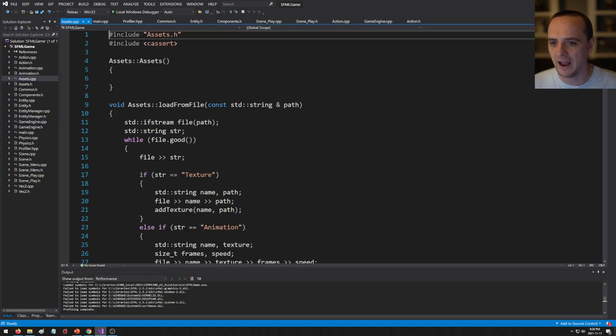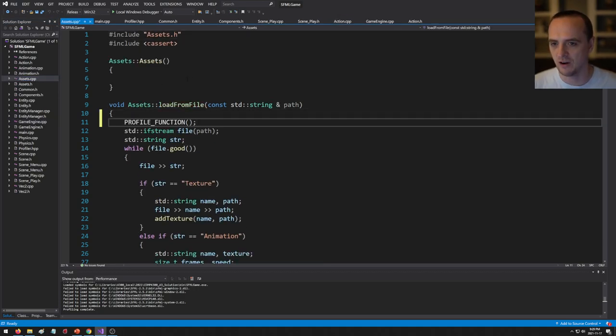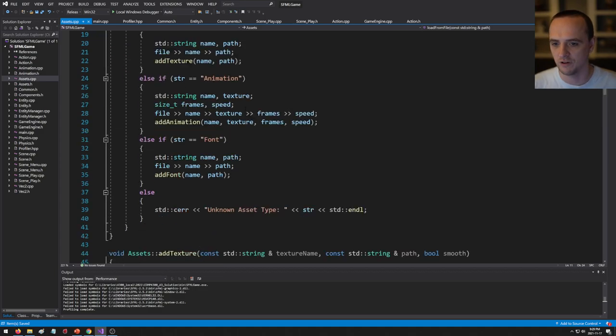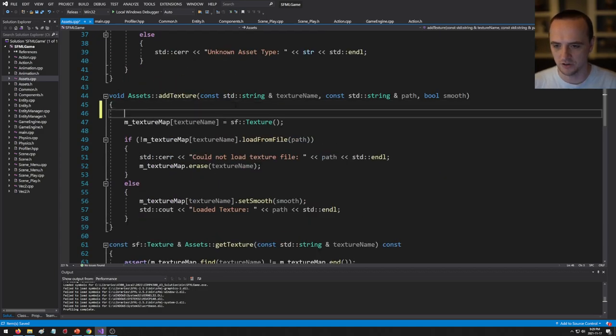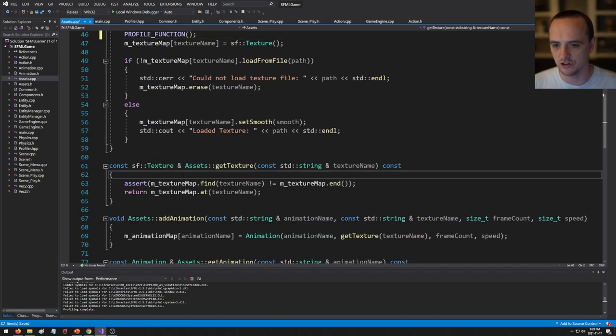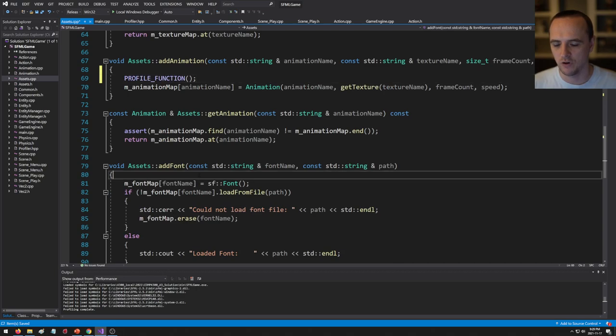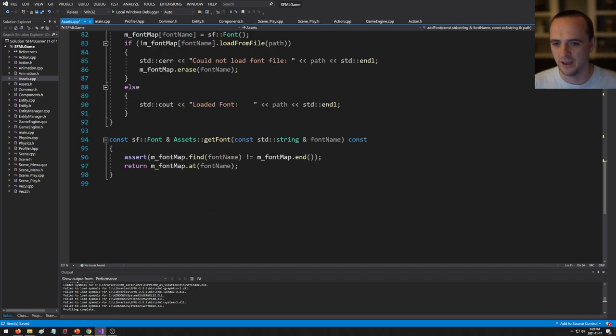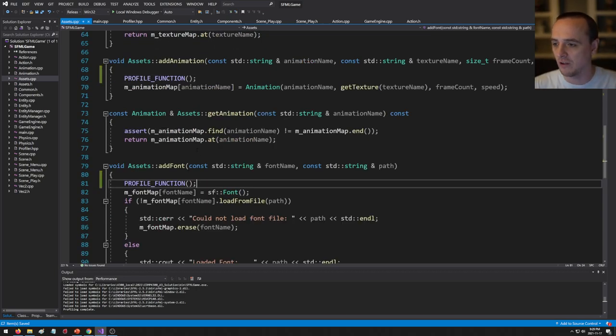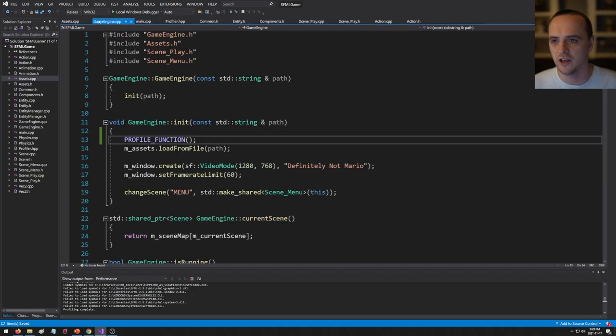Let's go over to our asset loading. This is our load from file, that's all our different assets. I want to profile my adding of textures, my adding of animations, and my adding of fonts. That's it. I want to profile all of my asset stuff. Let's go back to the game engine class. I'll move it over here.